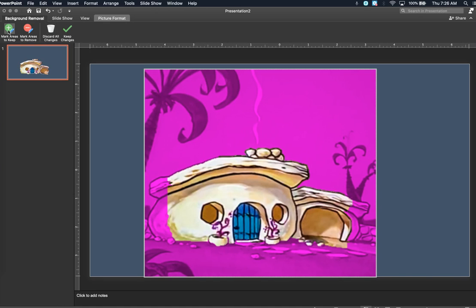So I come up to this green button that says mark area to keep. And I'm just going to, I don't have to do a very fine adjustment, just an approximate. And you see it's taken the house back, but it gave me a little bit too much. So now I'm going to hit the red area to remove. And again, I'm just going to kind of fill it in. I'm not tracing it. I'm not doing anything that's too precise.